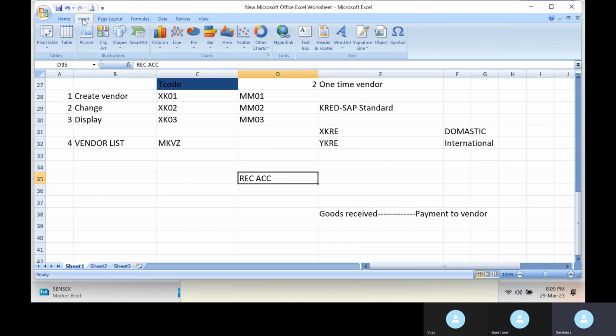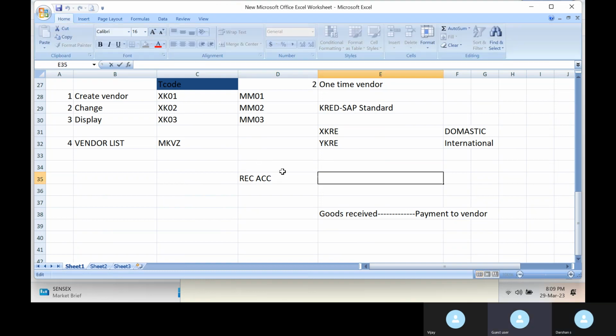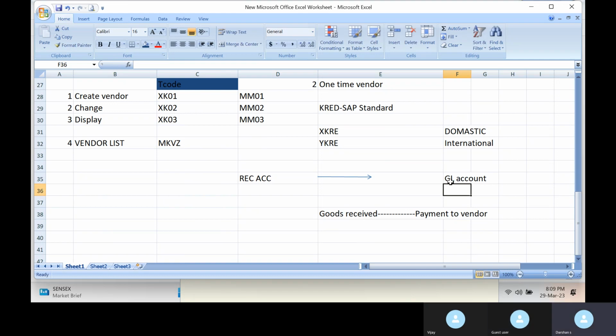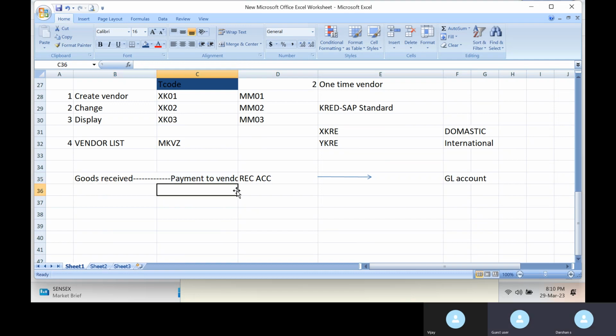So this reconciliation account in finance will be helpful to get the GL account, the general ledger account, because everything will be automatic. Once the goods are received and you make the invoice, when we pay the payment, the SAP system fetches the GL account from which the payment to the vendor has to be made. So reconciliation is a bridge between the payment to the vendor and the GL account.